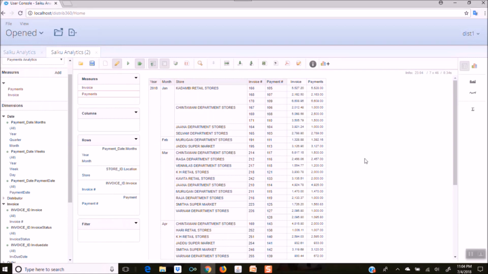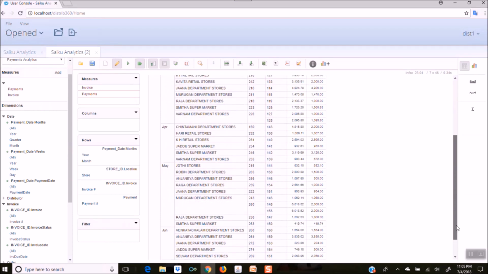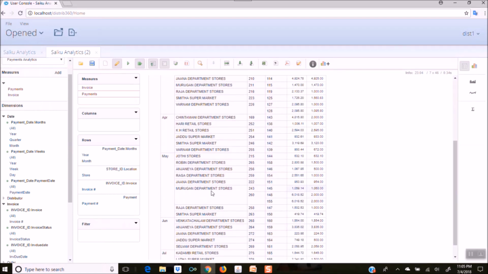Immediately, again, in some cases, for example, for a single invoice, now you're seeing these two payments, in which the invoice amount was 2,095, but then it got paid by two payments, 1,000 and 1,095. And I think this was the Murugan department store that we were seeing there in our other example, 260. So if you see this, there are two payments of 2,000 each. So it's kind of easy for you to look at things from another perspective, so to speak.